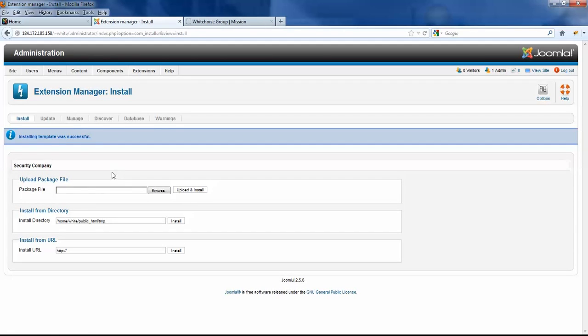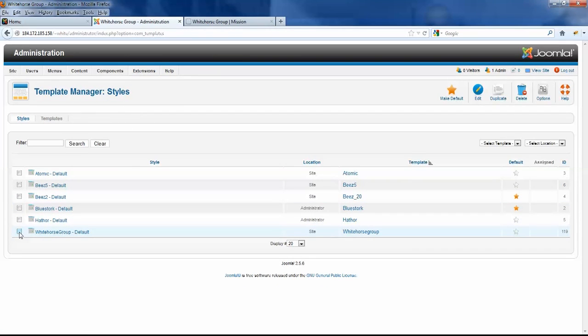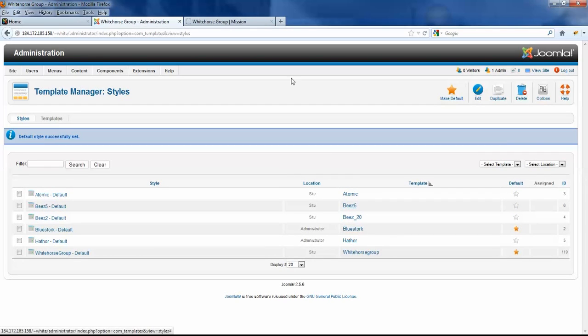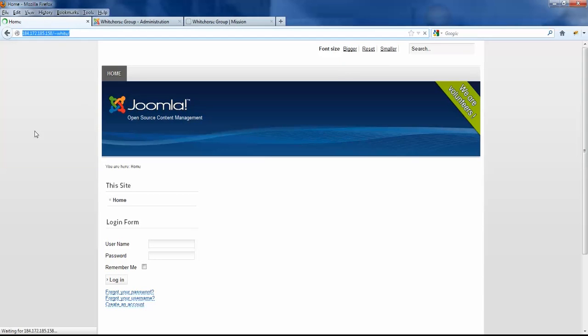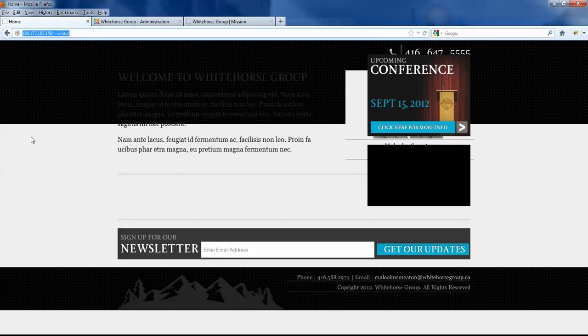Okay, and it says template was successful. Now that we have our template installed, I want to go over to the template manager and just make sure that it is our default theme. Okay, and if I go over to the site now and refresh it, here we see it looks very messy. It doesn't look anything like our examples.